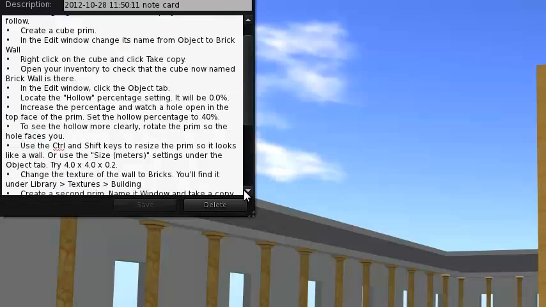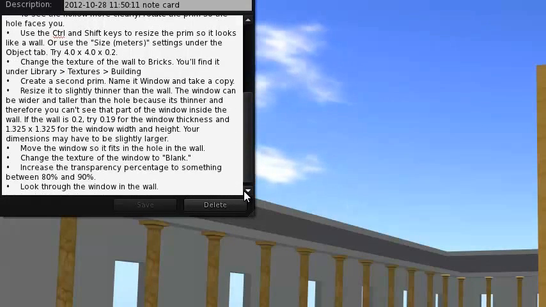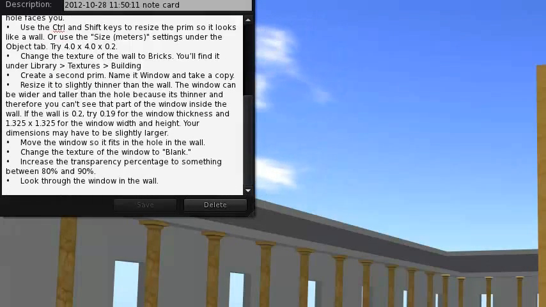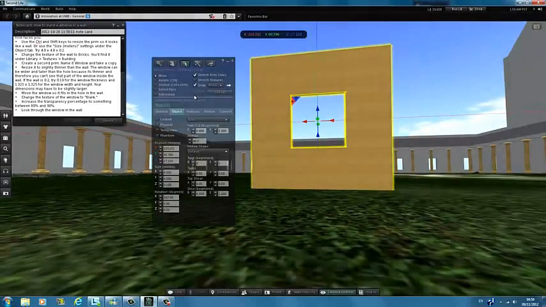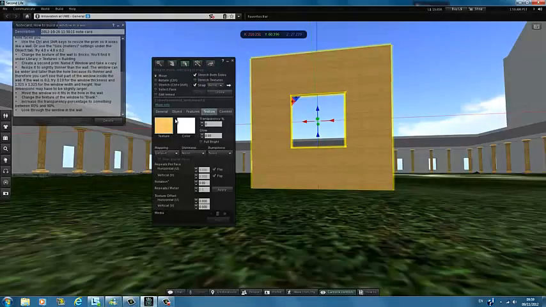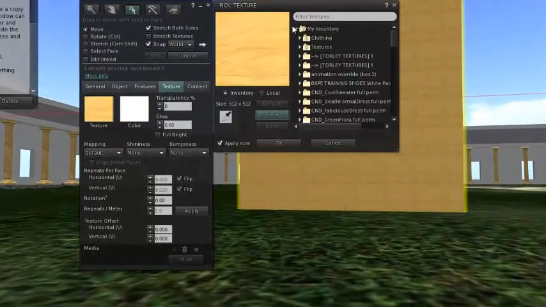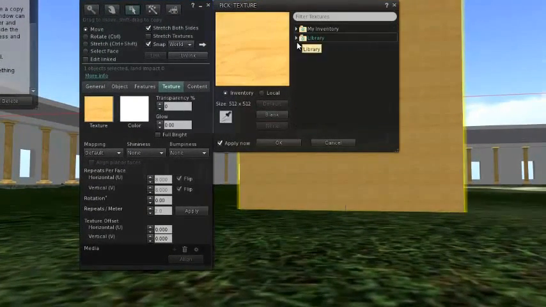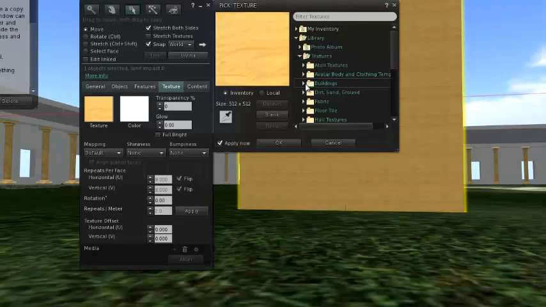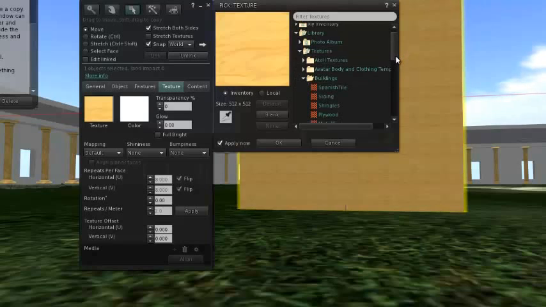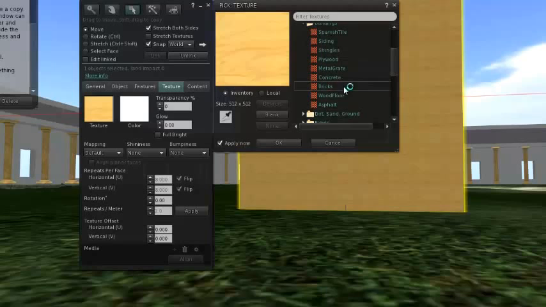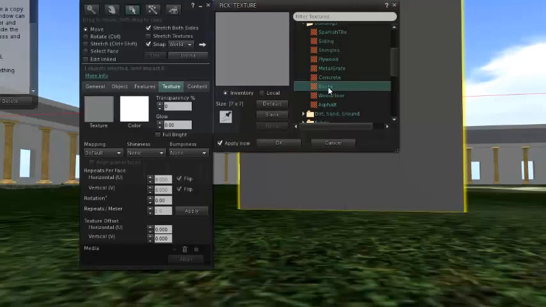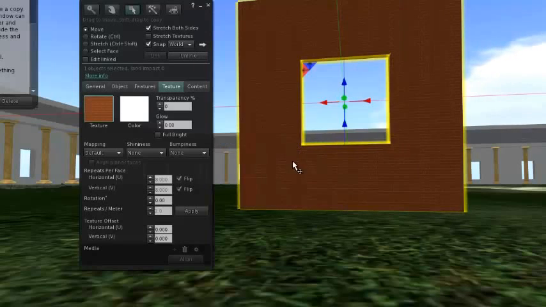And now it tells me, change the texture of the wall to bricks. You'll find it under Library, Textures, Building. So once again, we right click on it, we go Edit, and we go into the Texture tab here. We click on Texture. As you can see, we've got my inventory and library. If we click on Library and Textures, we should find one that is called Buildings, and there we've got Spanish tiles, sliding shingles, metal grate, concrete. We don't want concrete, we want bricks. So there it goes. Now we've got bricks.